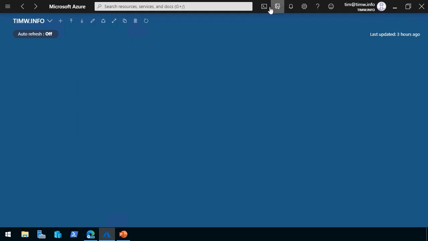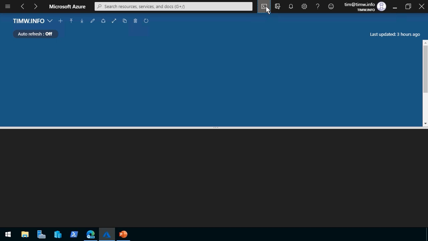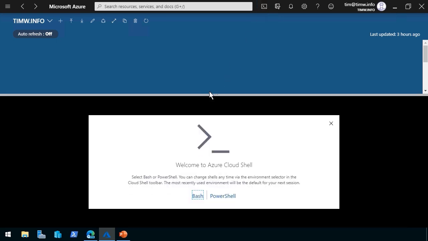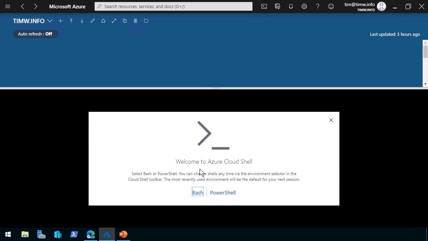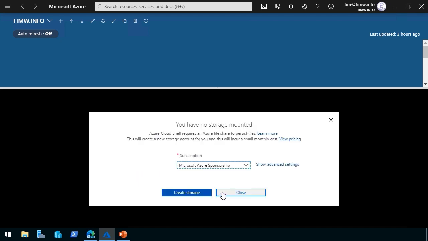Now, if you look on the toolbar in the Azure portal, we've got what's called the Azure Cloud Shell. This is a browser-based environment. Notice that you can choose either Bash, which is the command interpreter used on Linux and Unix, or we could go to Azure PowerShell directly. I'm going to choose that.